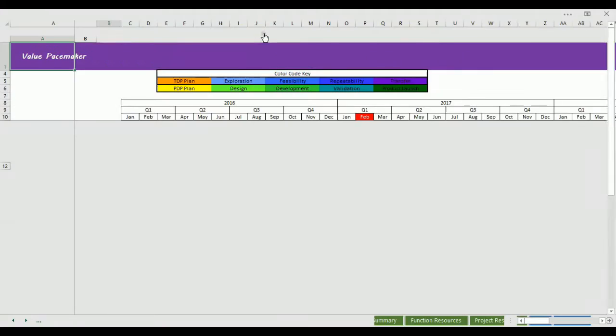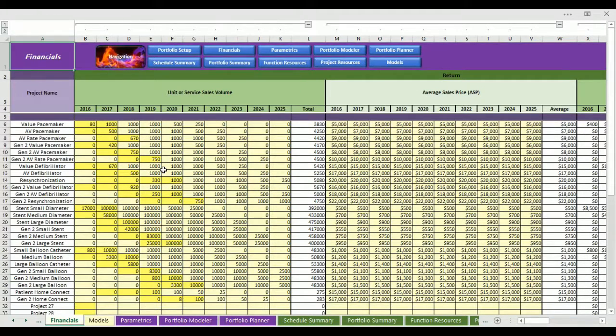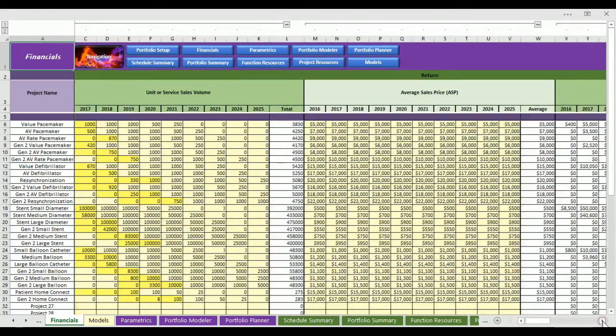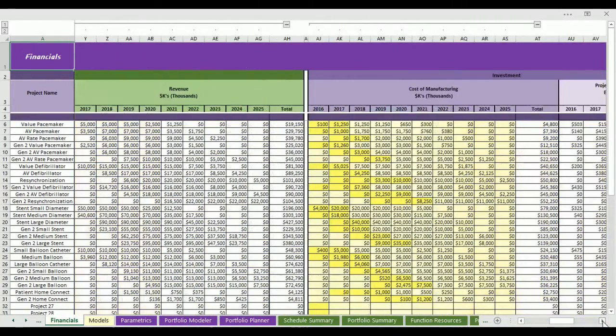Now let's look at the financials page. Once project schedules, resources, and costs are defined, input the post-developmental financial parameters for each project in the portfolio. This page is intended to assist with project valuation, and the data is used on the Parametrics page. Define sales volume, average sales price, and cost of manufacturing. These are all input data.